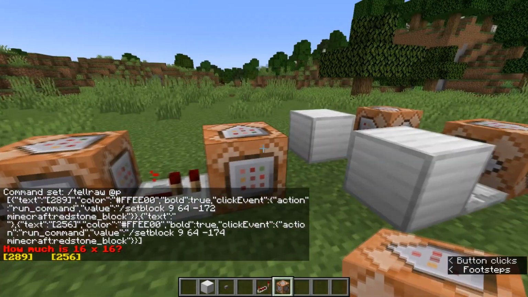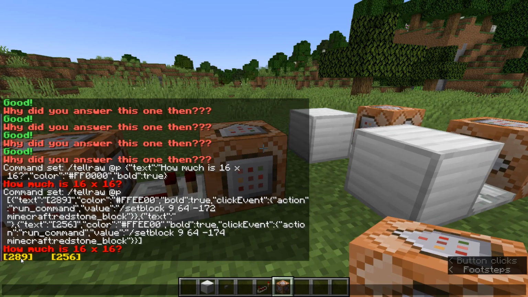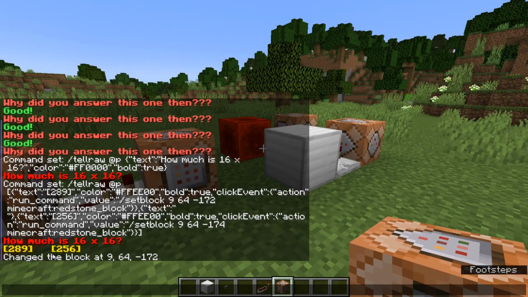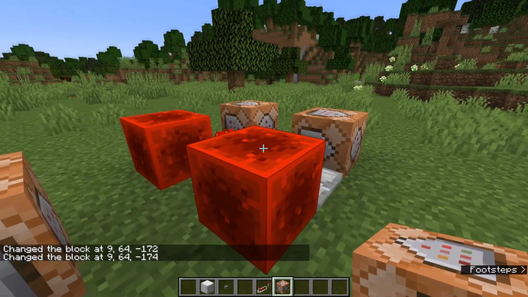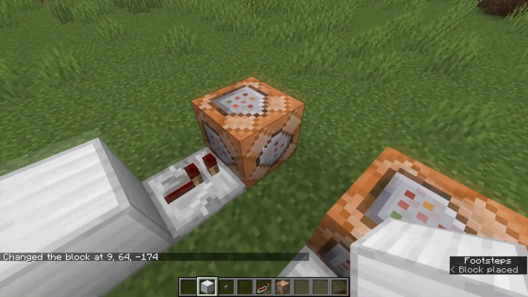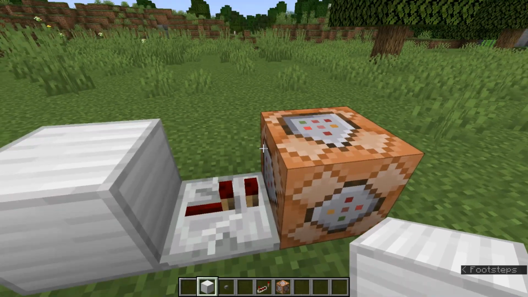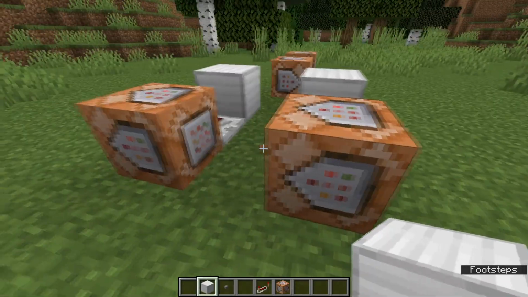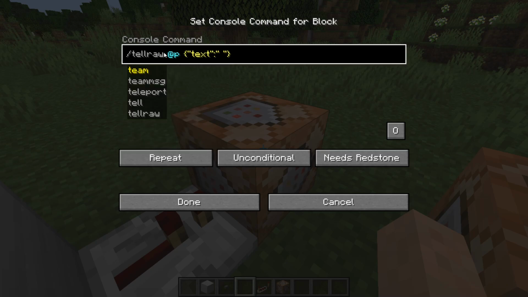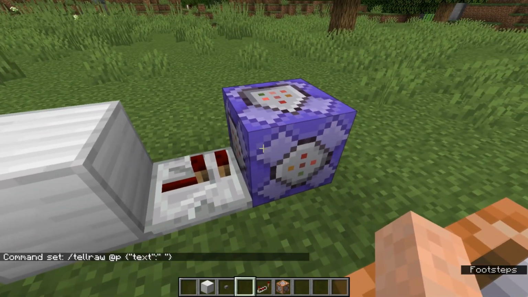So there we go, we have our question and some answers. If we click this one, we will see that the redstone block changes here. And if we click this answer, we will see that this block changes to a redstone block. That's all working, that's great. But now, of course, we need to fix the thing that you can actually press multiple answers here. So what we'll do is make this command block here. We'll make it repeat and we'll just put in empty text. So it will just put empty text inside of your chat as long as it's powered.